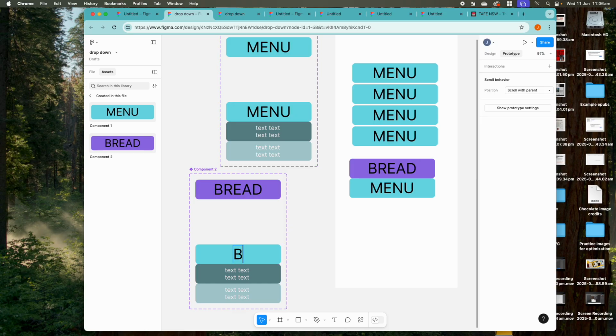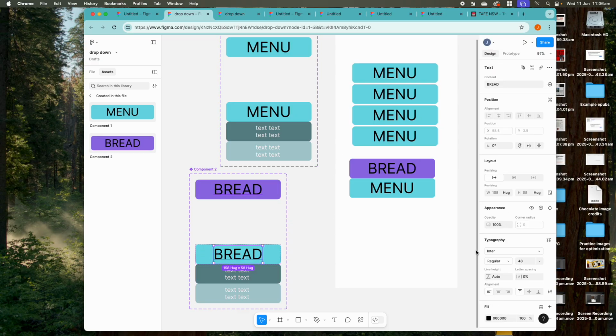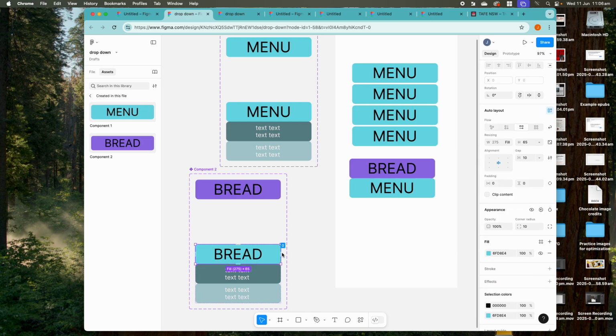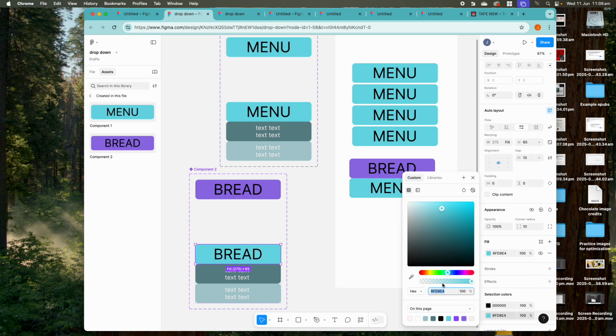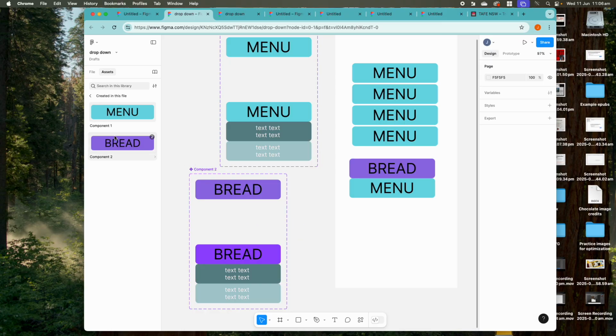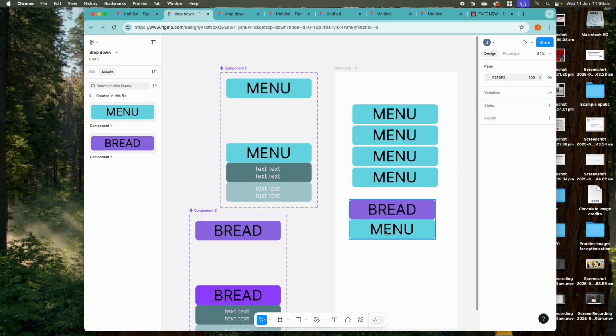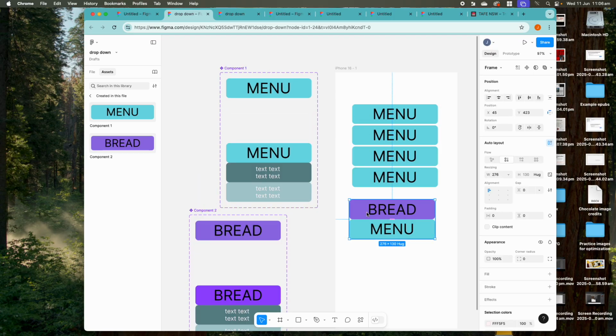I should match that. That should match. So get a purple again, that colour. Then it would work on that page. So it would look the same. But if you don't add the auto layout, then you won't get the concertina effect happening.